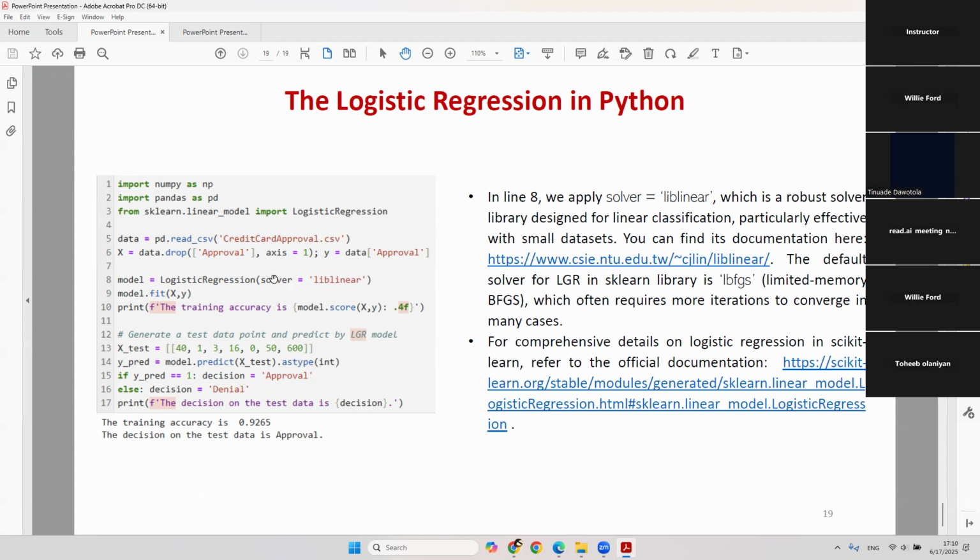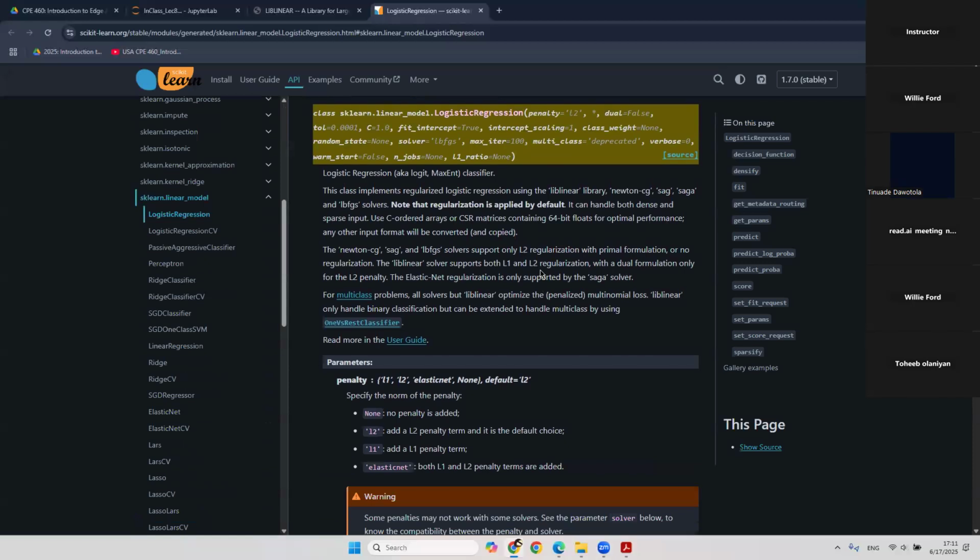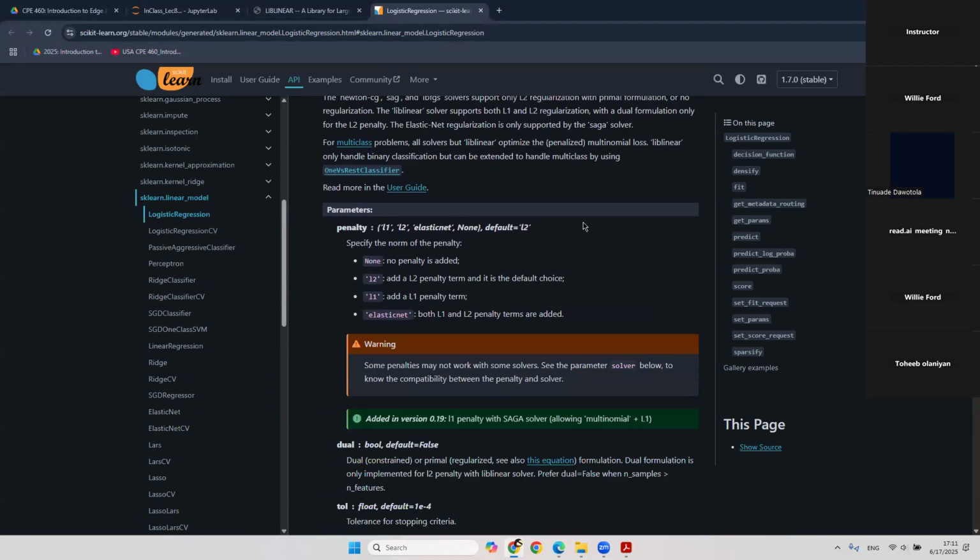And hence, this is a very good solver if your training data set is not too big. The problem is how big is big. My personal definition, I would say, let's say 100,000 is a pretty small data set. If any data set is below 100,000, I will absolutely choose this one. Or I can just leave it blank. The default solver, I believe, is, let me see. Actually, I don't know. What is the default solver? Let me see.